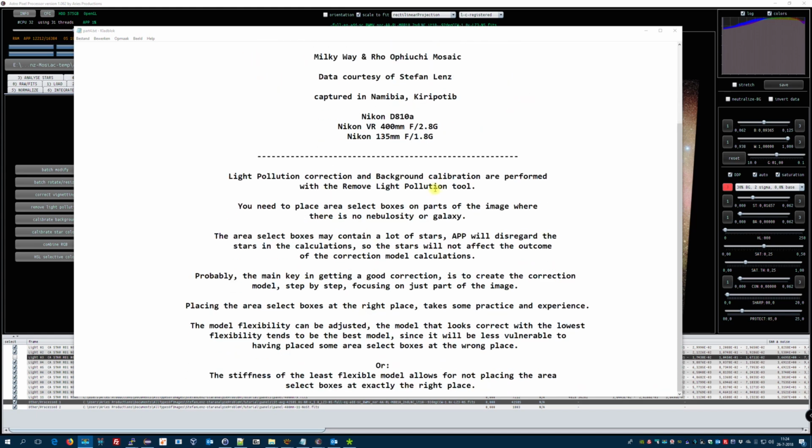Before I start, both light pollution correction and background calibration are performed with the Remove Light Pollution tool. So the Remove Light Pollution tool will save your data with background calibration as well. So you don't need to run the calibrate background tool afterwards.